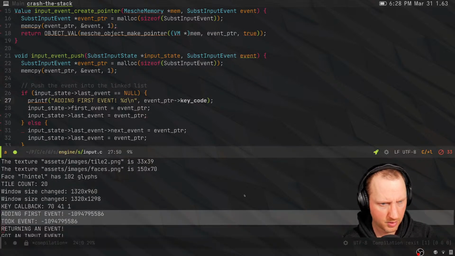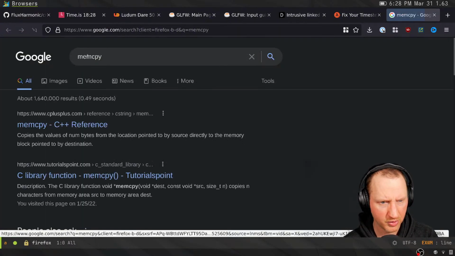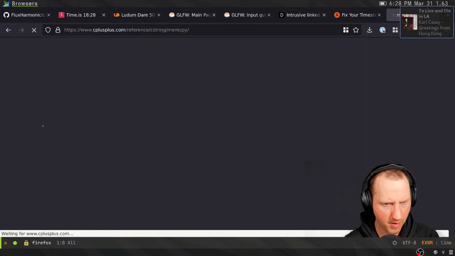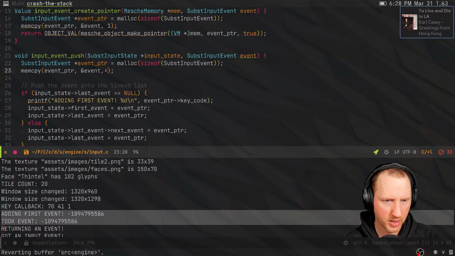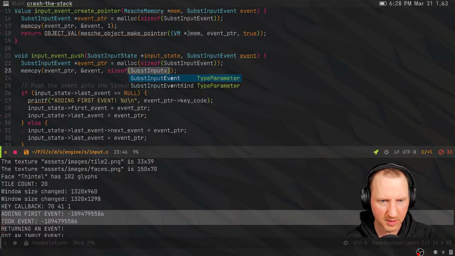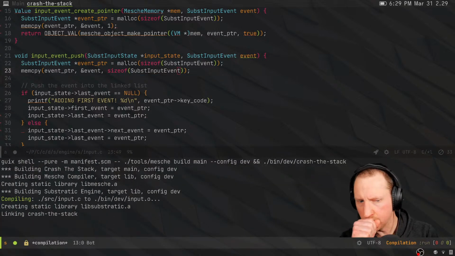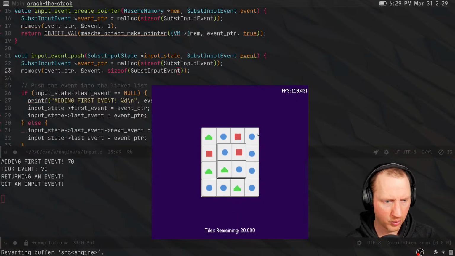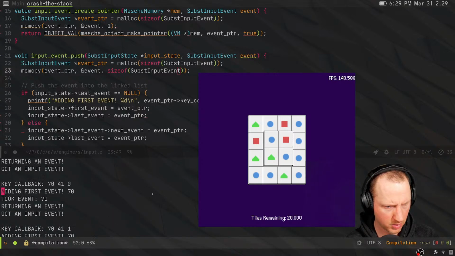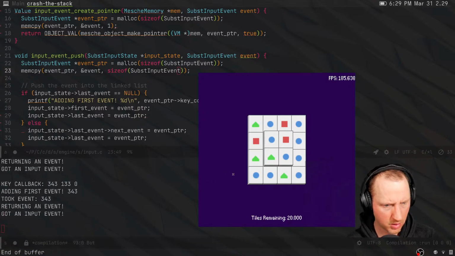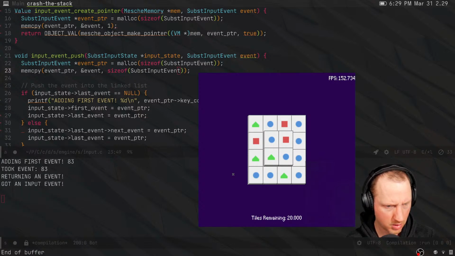Okay, garbage. Why did mem copy not work? All right, so mem copy. Something I'm doing here is wrong. This must be the problem. Oh, the values of num bytes. So it needs to be the actual size of the object. Whatever, size of subst input event. This probably will fix the problem then. F, all right, cool. F. So, yeah, looks like that did work. All right, that's working. Cool.